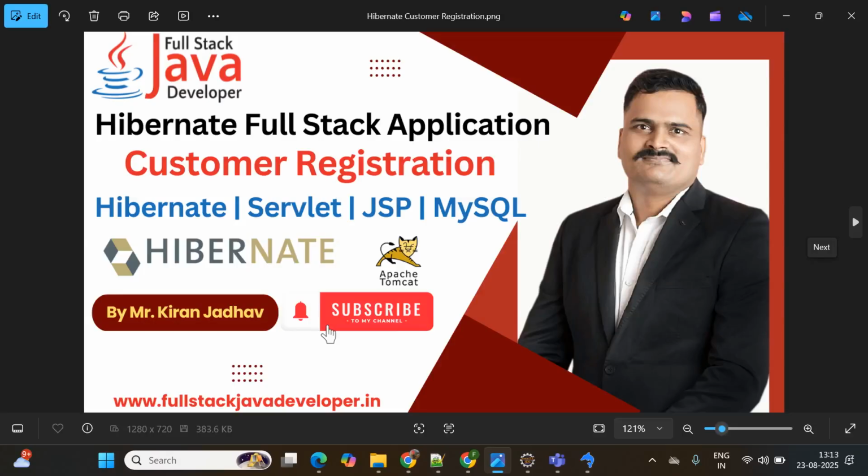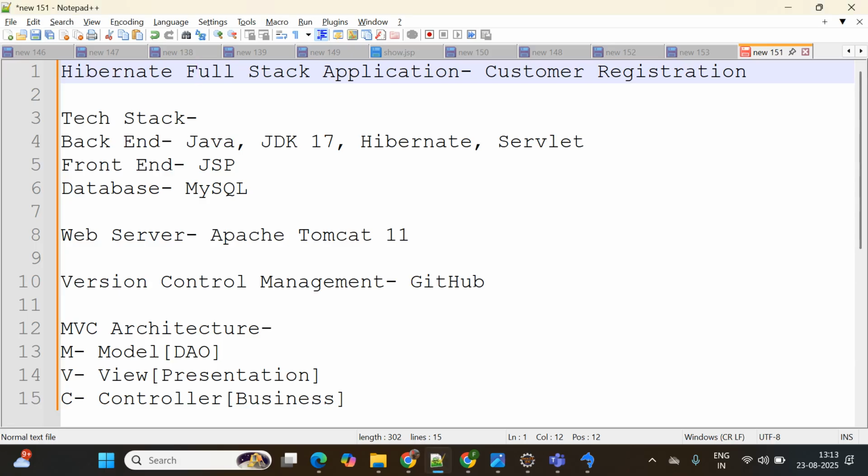In this session, I will teach you the Hibernate Full Stack application, and the functionality is customer registration. Before we start with the practical implementation, we'll come up with the theory context. This is the Hibernate Full Stack application, and the functionality is customer registration.